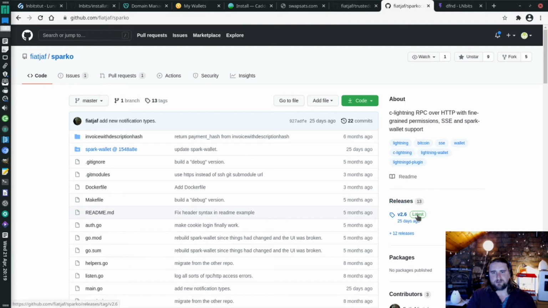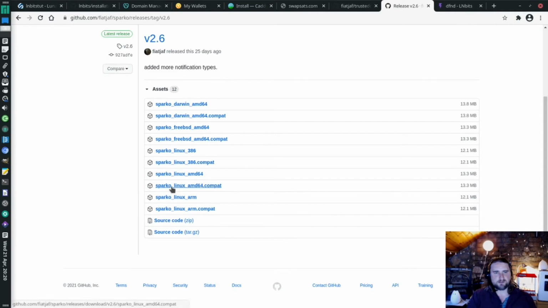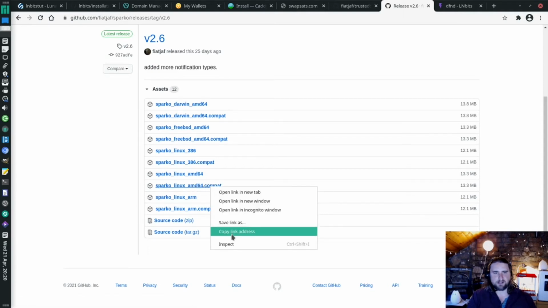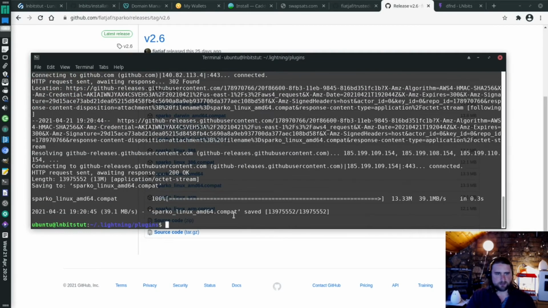I'm going to go to releases here, latest releases. And while this is important, we go to sparko linux amd64 compat. Okay, I'm just going to right click, copy link address, and then I'm going to go wget, paste that in there, so Control-Shift-V, it will go get that one, and then I'll do that chmod thing for Sparko.